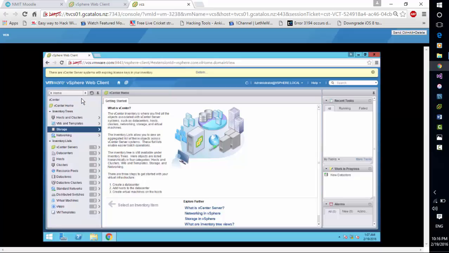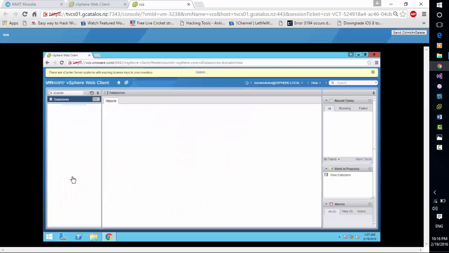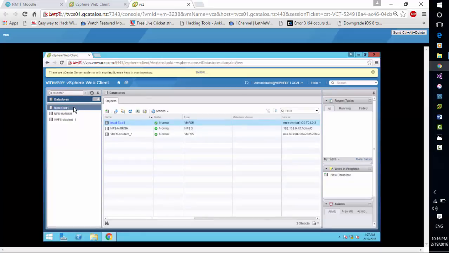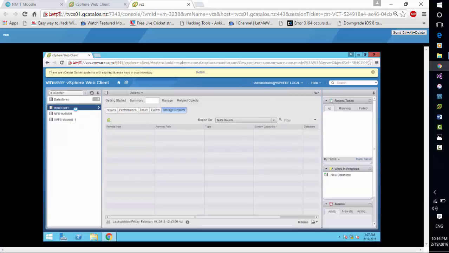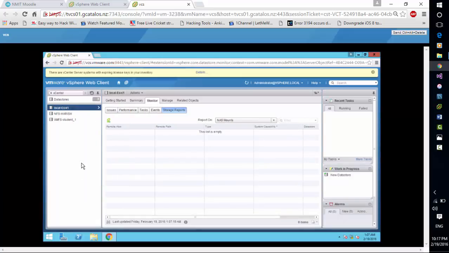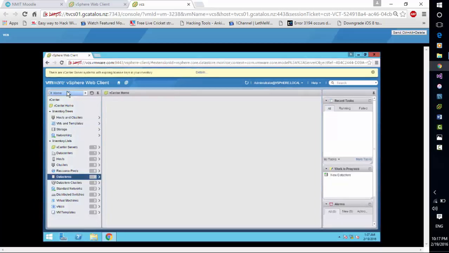So let's move on to the home button and select vCenter, then select the data stores, then right click on the local data stores and rename it as local ESXi1. I already told you before why my names are different, because I already changed these names. It's local ESXi1.